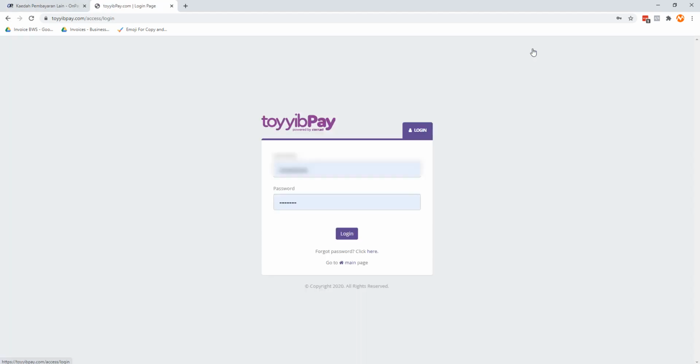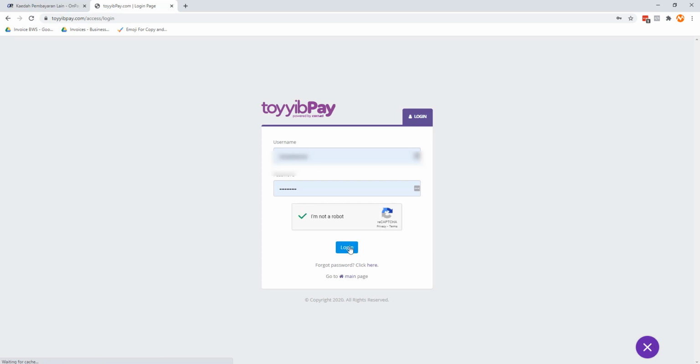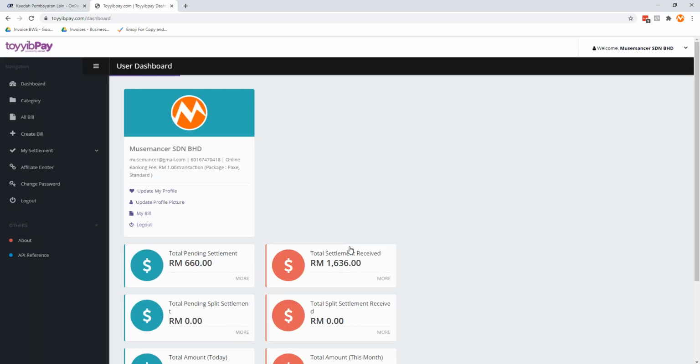So what I'm going to do right now is log into my account, and this is the dashboard. Okay, so of course when you start with everything, it's going to show all zeros, and this account is still brand new for me as well. It just opened like a few days ago, and like I said, it's free to open, and every transaction that they charge is just 1 ringgit.